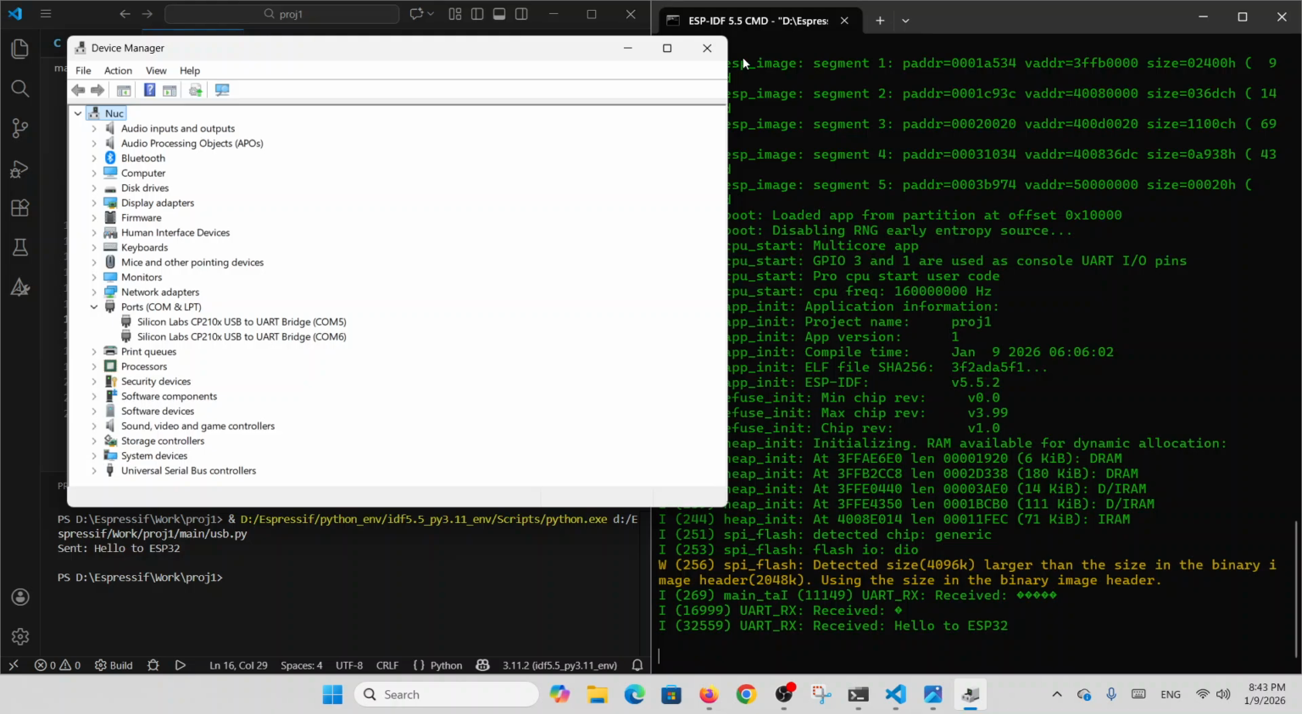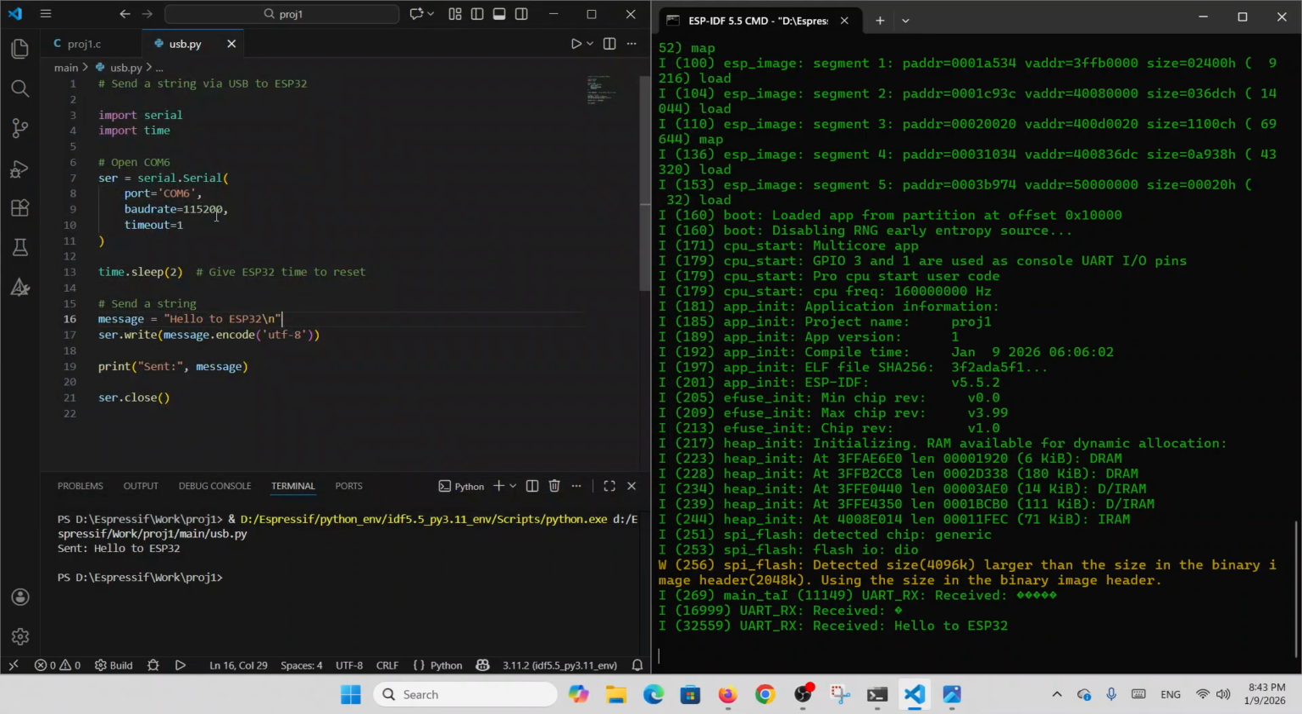Here, okay. We define the baud rate, wait for 2 seconds, and then hard-code the message and write it to the serial connection, which is defined here, ser. Then we print what we have sent. This is the message, and close the connection.